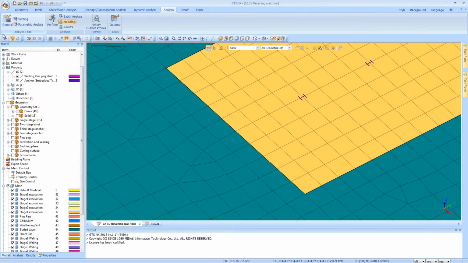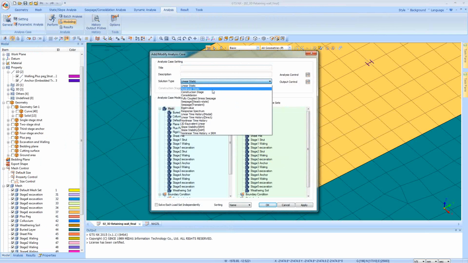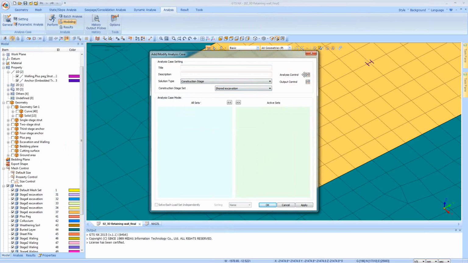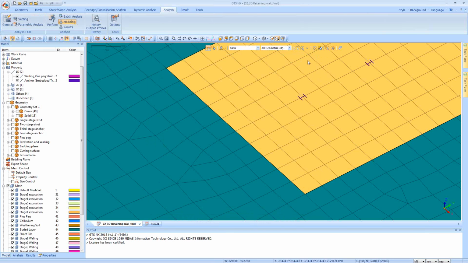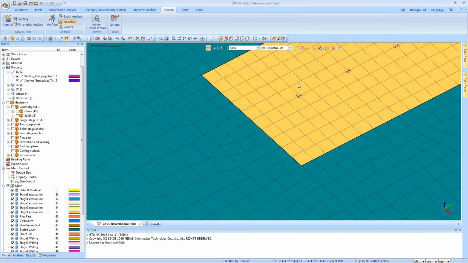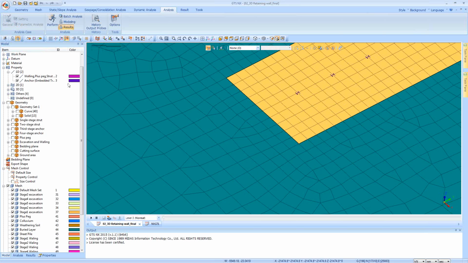Finally, you go to analysis case, general, select construction stage, select the set, and you need to select the first stage as the initial stage for stress initialization. Say OK and generate an analysis case. So after you run the analysis, let us see what results you get exactly.